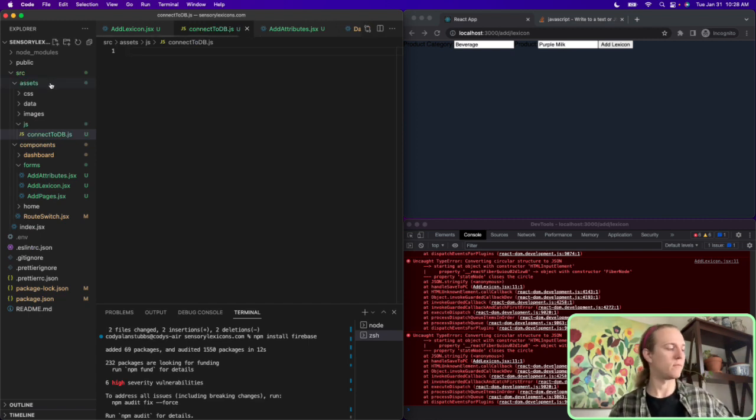It's not a component, so I'm not going to use Pascal case, which is each word being capitalized. I'm going to use camel case, which is the first word is not capitalized and the remaining words, each first letter is capitalized. Okie dokie.